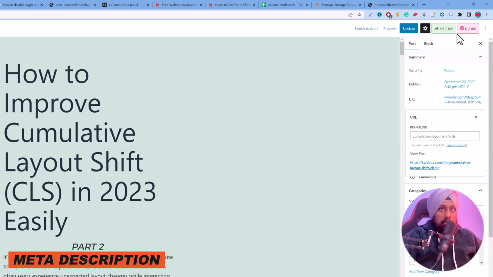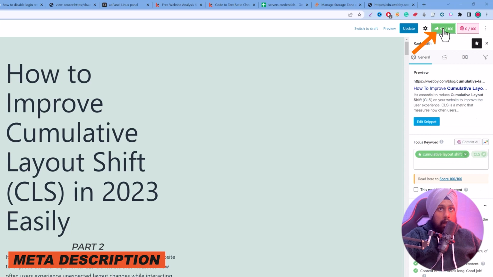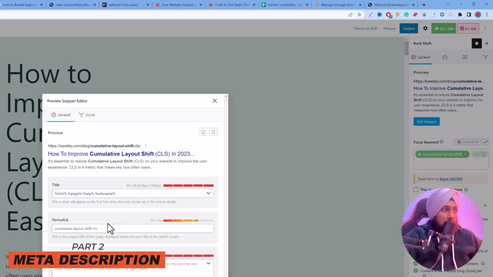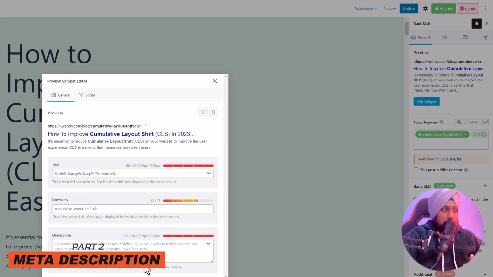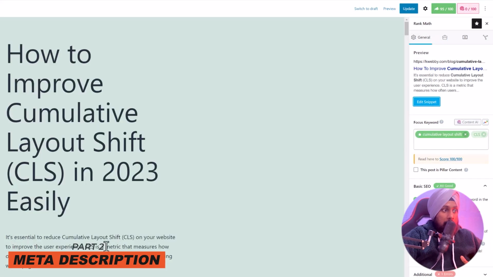If you just click on this particular icon, which displays the Rank Math dashboard, here you need to click on edit snippet, and there is a meta description. You will be adding it. As you can see, it has already been added, the first 2-3 lines, or the first 160 characters. So it has picked up from my first paragraph. That's how you can easily add a meta description to a WordPress blog.